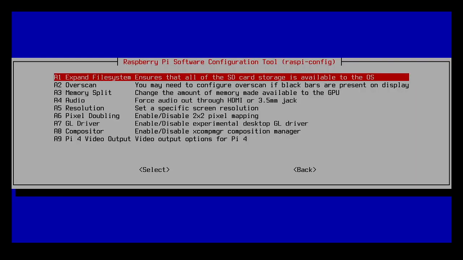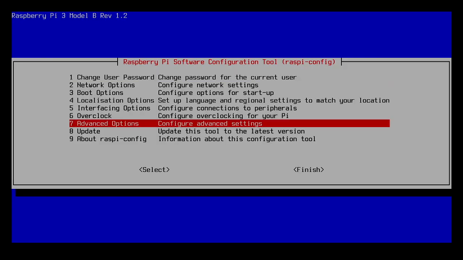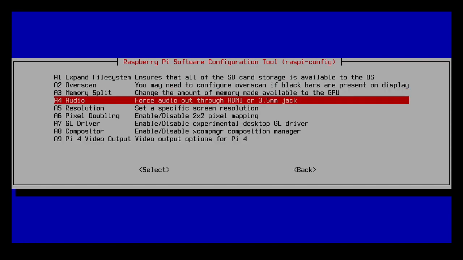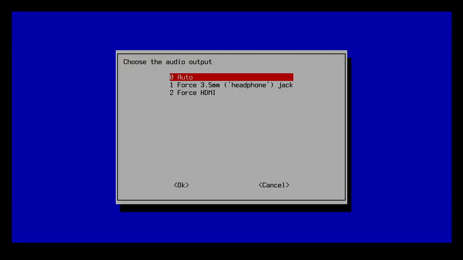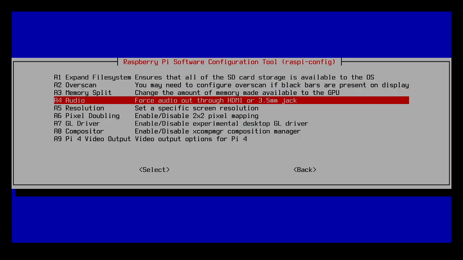So I'll go back down to advanced options. We have memory split here, and you can determine how much memory the GPU has. So it looks like they have 16, 32, 64, 128, and 256. I'm going to leave this at the default of 64. I'll go back down to advanced options. We have audio. Here you can have audio set to auto, force 3.5mm headphone jack, and force HDMI. So if you're having trouble getting your audio out of the headphone jack or HDMI, you can use this setting to change that. I'll hit cancel here.